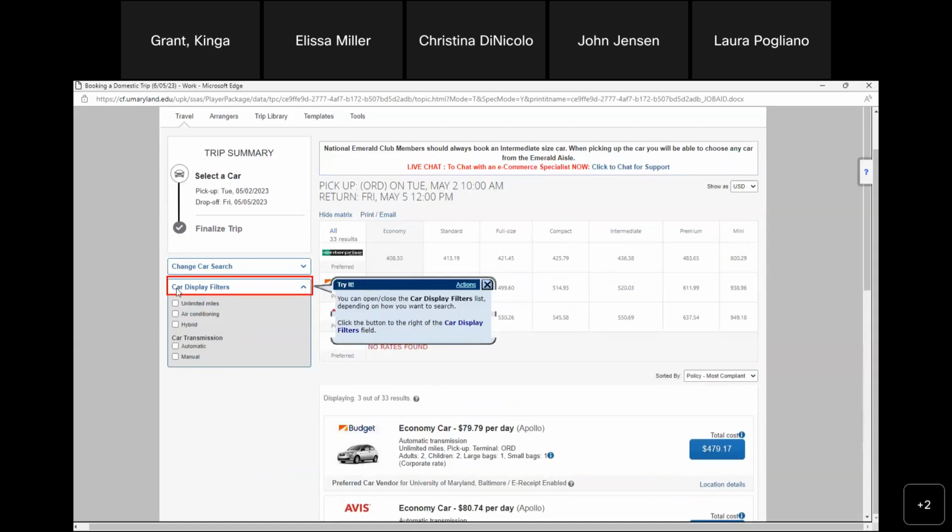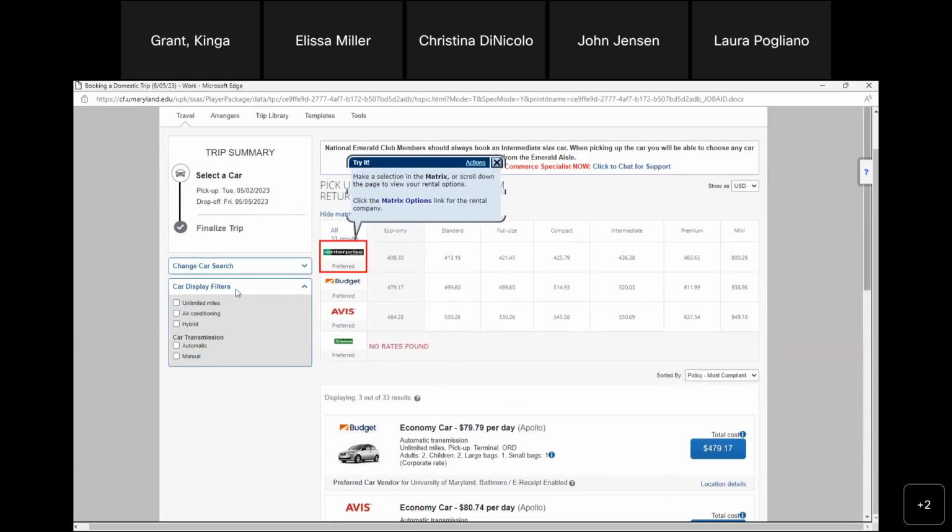There is on the left display car display filters. So you could make a choice here. You can open and close this section if you wanted to. You could say, I have to have a car with air conditioning. I don't know who would rent a car without air, but you have some choices.